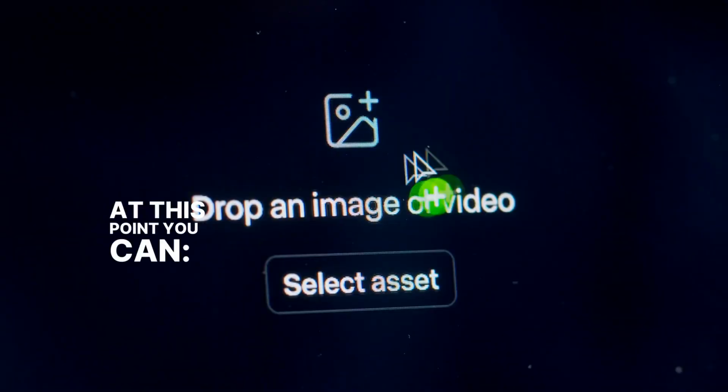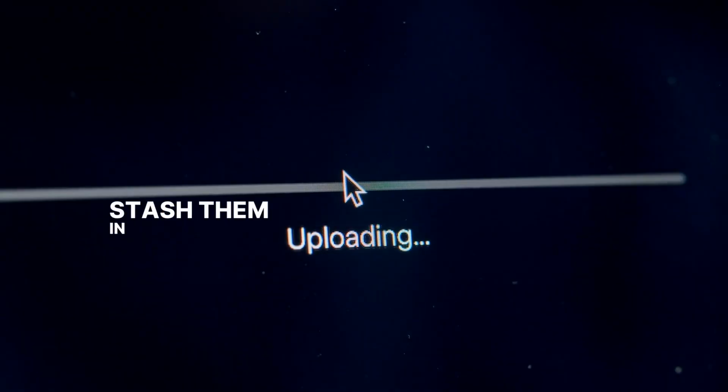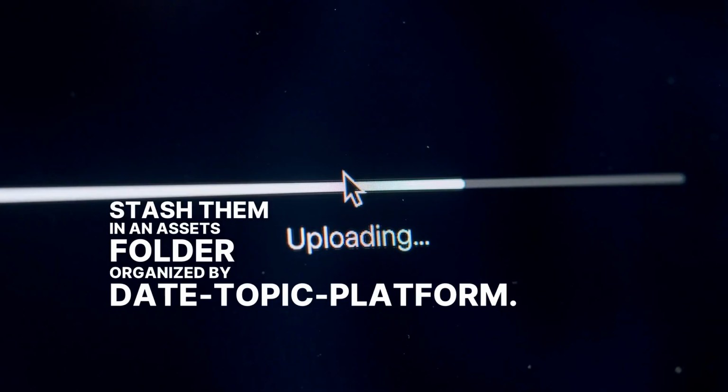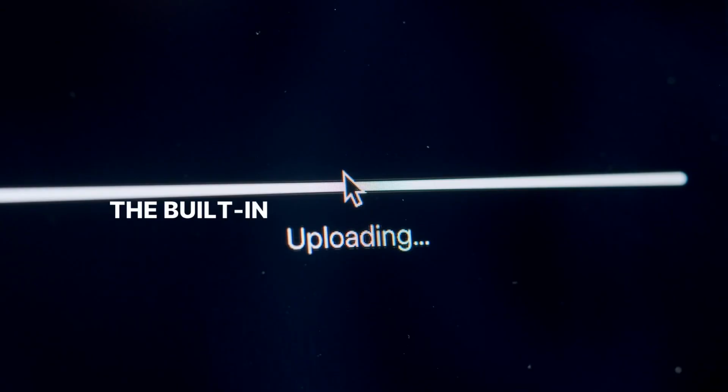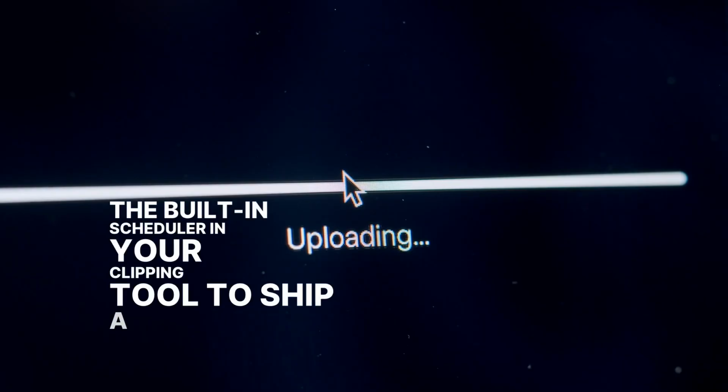At this point, you can download finished clips and stash them in an assets folder organized by date, topic, platform. Export project files if you want final flourishes in a pro NLE, or use the built-in scheduler in your clipping tool to ship a few immediately.